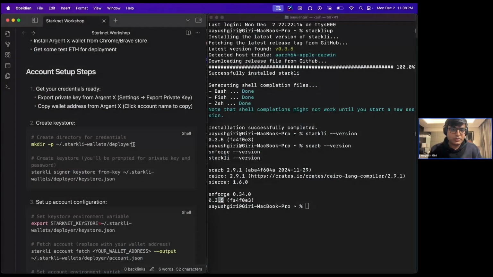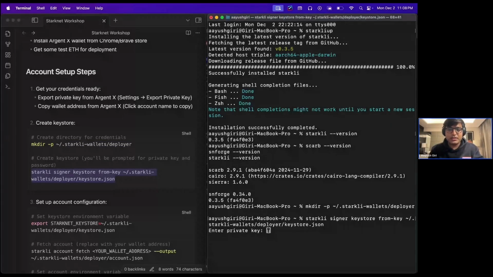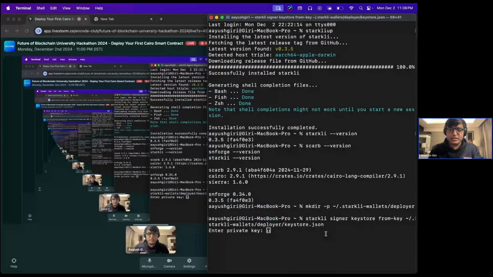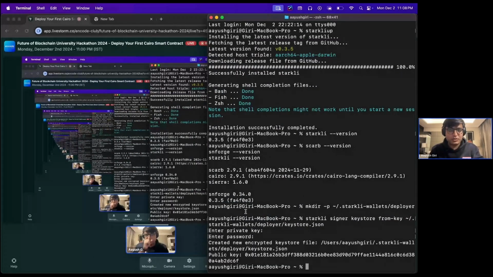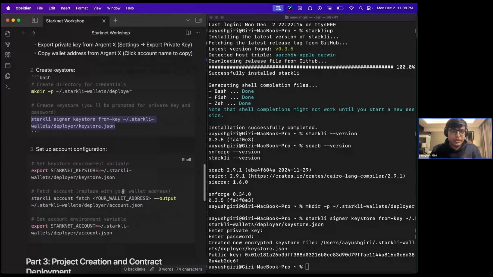Okay, so I'll create a folder for Starknet wallets. Then this is what we need to do: create a restore file where we'll save all the information about the account, and it will ask for your private key, and this is the reason I saved it here. I'll just copy it now. I'll paste it here. I'll just leave the password empty for now, and you have all your encrypted keystore present. So now the next step would be to set up the account configuration.